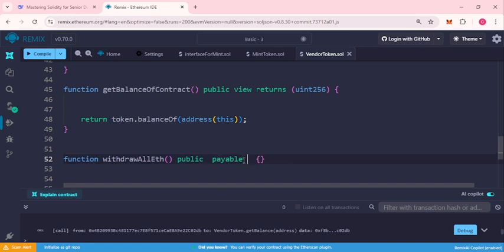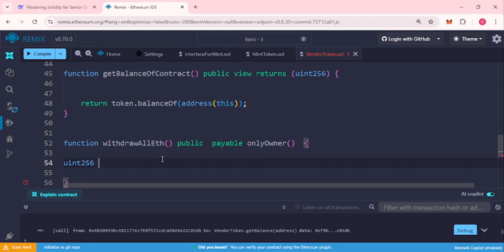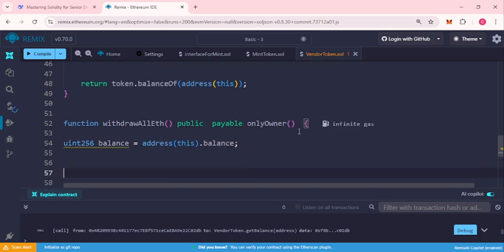Where will I put it now? Only owner. This only owner means that it's only the owner that can call this function. So let's first of all get the balance that the contract has so that we can transfer it. uint256 balance. Okay, that's it already. Thank you, autocomplete. Now the next thing we're going to do is to transfer the money.